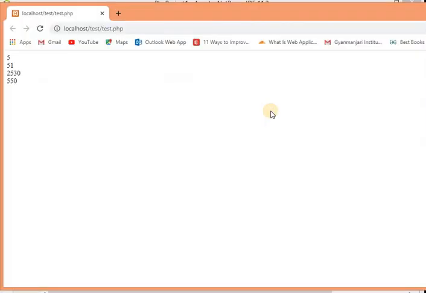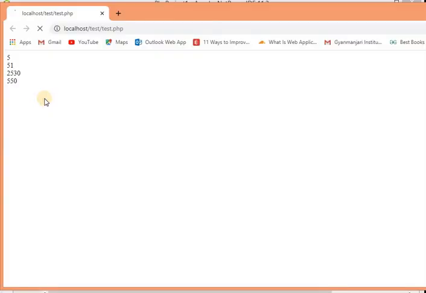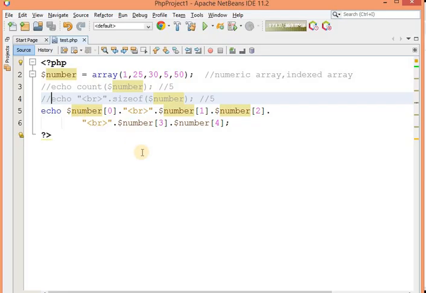Save this and run this. Okay, first of all let me put it comment over here, save and run. Now you can get output of this. I think there is 550. Okay, it is new line. I forgot new line over here, that's why.